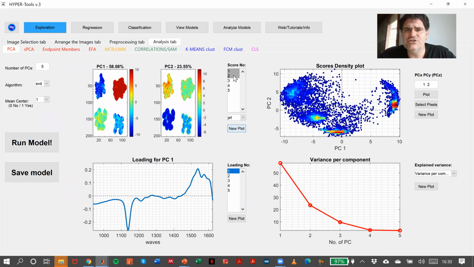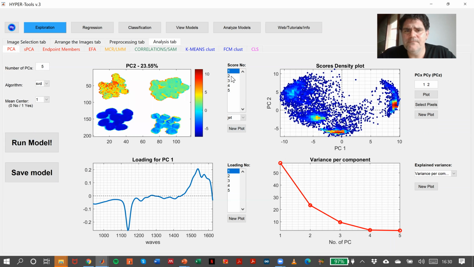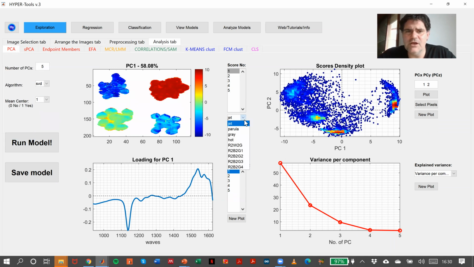We can even change things if we need. We can change the color map in order to visualize the data in different ways. Like for instance, this is the jet color map. This is the parula color map, grayscale color map, hot color map. And now we have some other color maps. This is red to white to green.